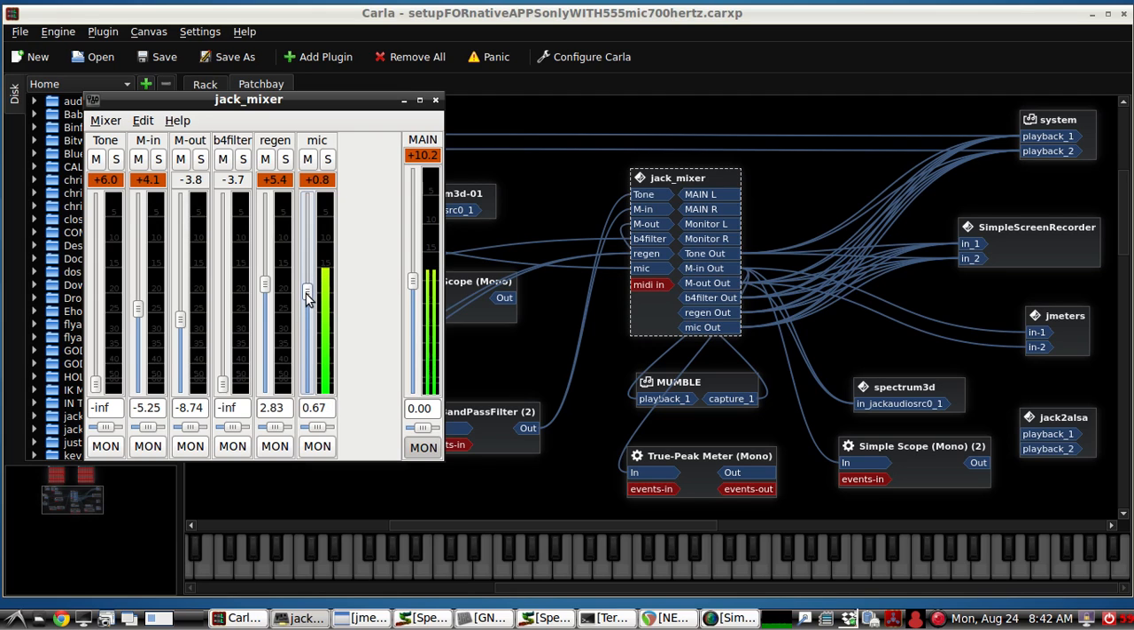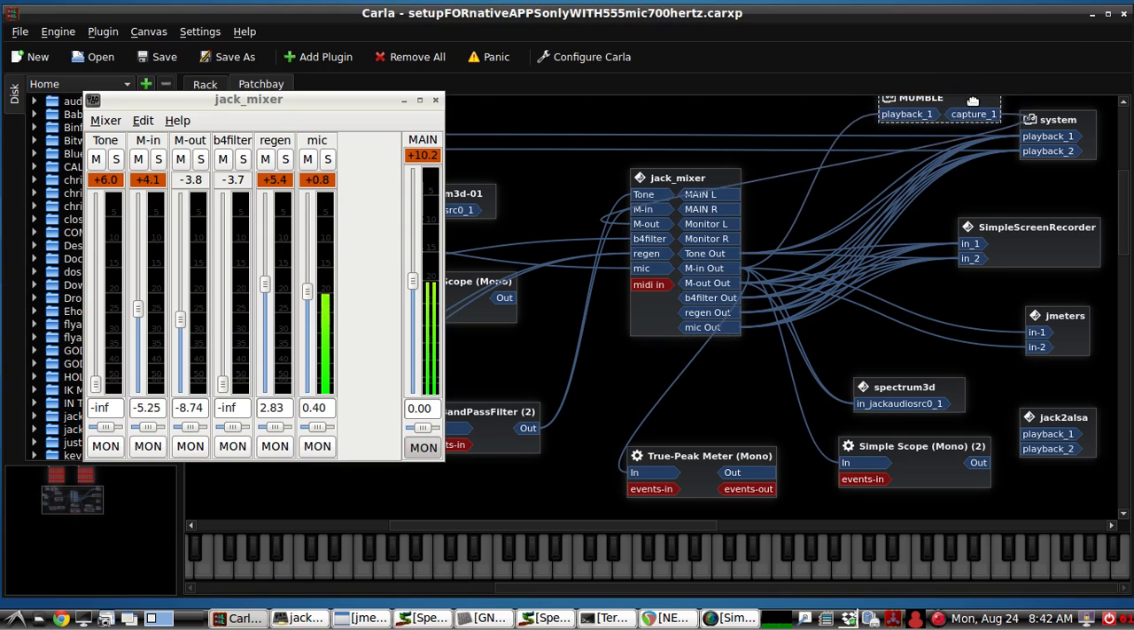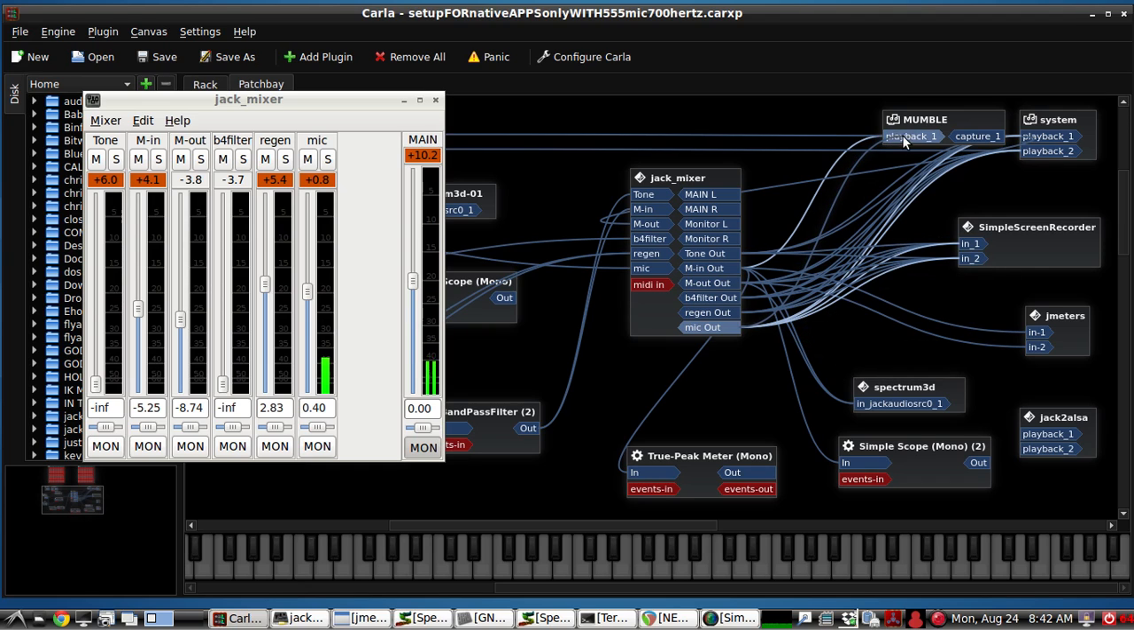And that's just how much mic I want to hear, and as it goes to my speaker so I can see what my voice is sounding like, and if I wanted to, the input of Mumble. So I could take the mic out, draw a line over to the input of Mumble here. Let's go over this command.